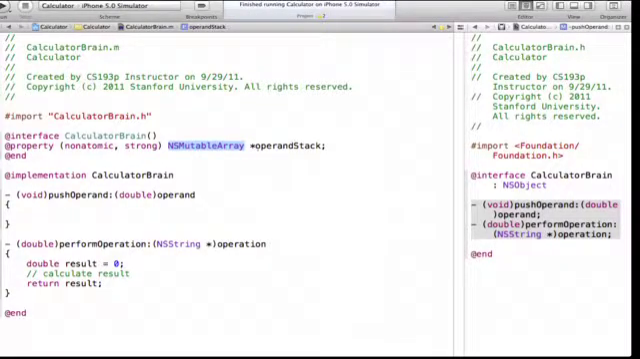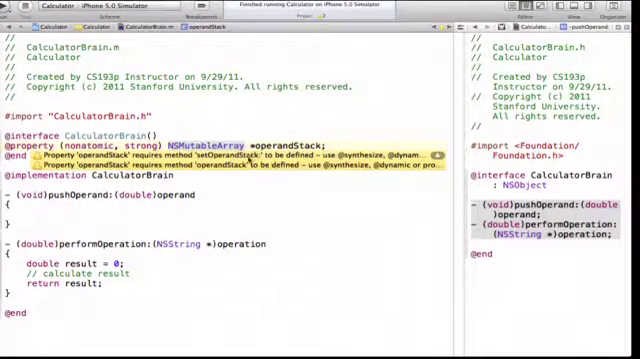Why do you think this yellow thing is here? Anybody know? Because we're not using it? Not quite. Yeah, because we didn't synthesize it, right? In fact, there's two errors here. If we press this, we'll see them both. It's saying, hey, you've got no setter and you've got no getter. So put those in there.